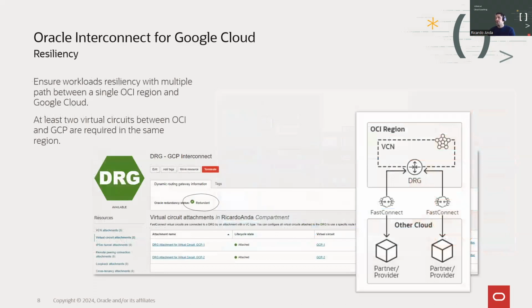Yes, thank you. Okay, so from a resiliency point of view, in this service, the Oracle Interconnect for Google Cloud, if we want the service to be resilient from OCI, we will need to configure two virtual circuits. As I explained earlier, the DRG is a regional construct, so it's resilient in a complete region. So if we want the connection to Google to be resilient, then we will need to create two virtual circuits and attach them to the DRG. By doing this, we will get the service redundant within the specific region.